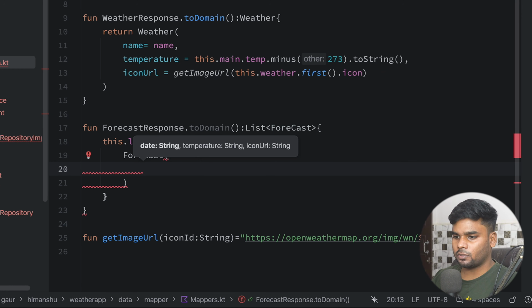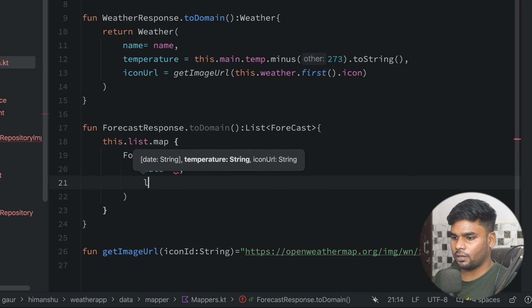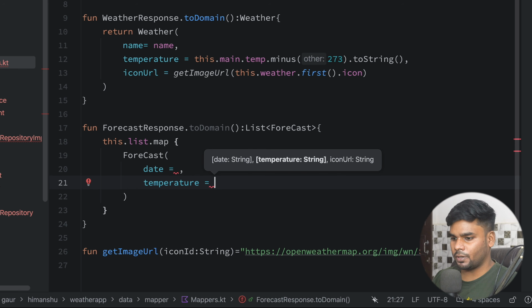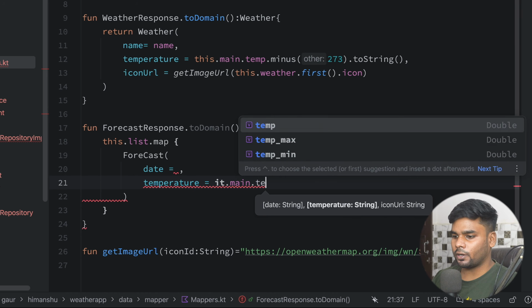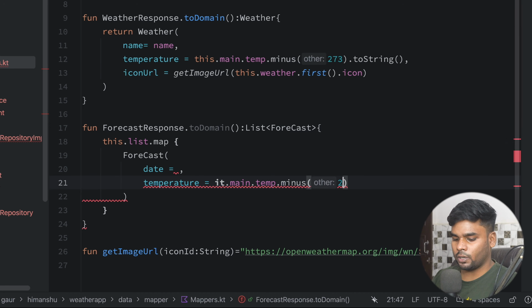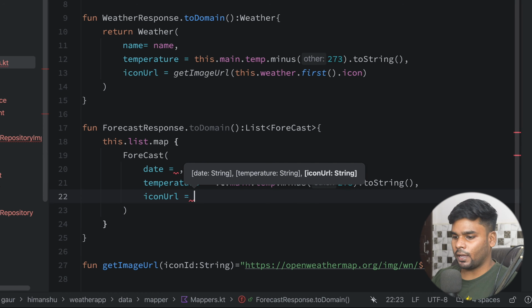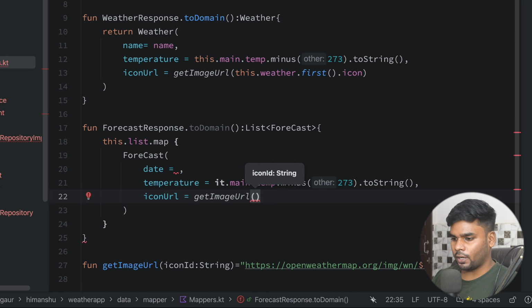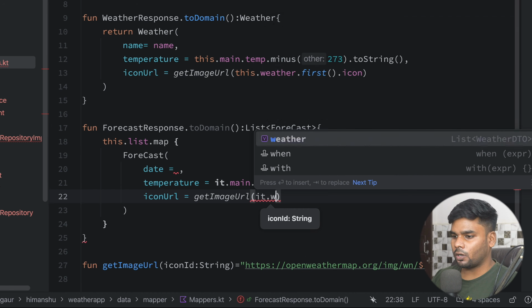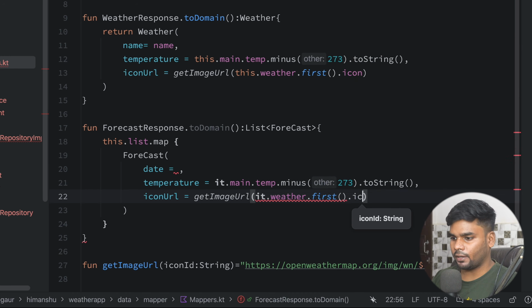So in the forecast we are having date, which we will pass later. Then we are having temperature. So this temperature is coming it dot main dot temperature, simply minus 273. Convert this thing into string. Lastly, we are having icon URL. So get image URL, pass your icon ID, which is it dot weather dot first icon.